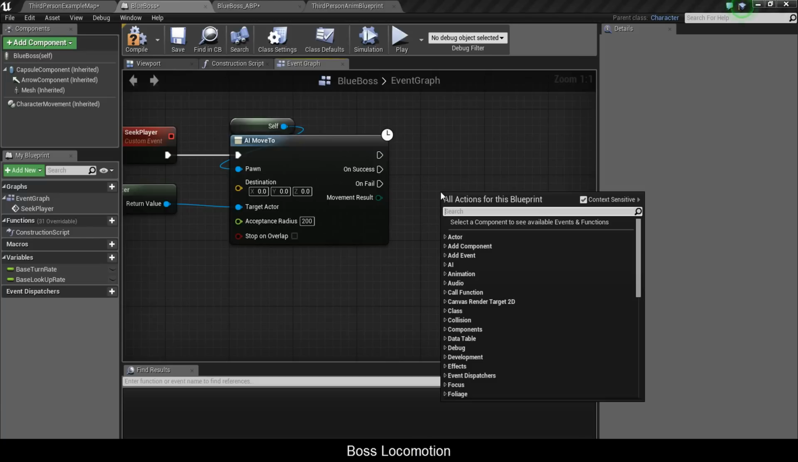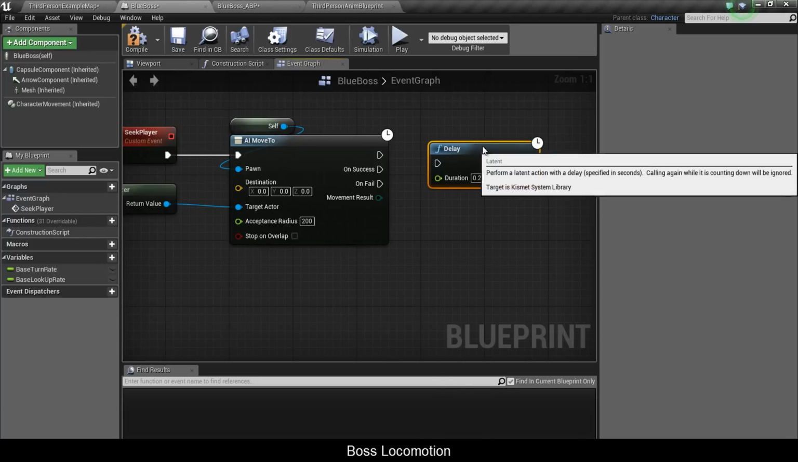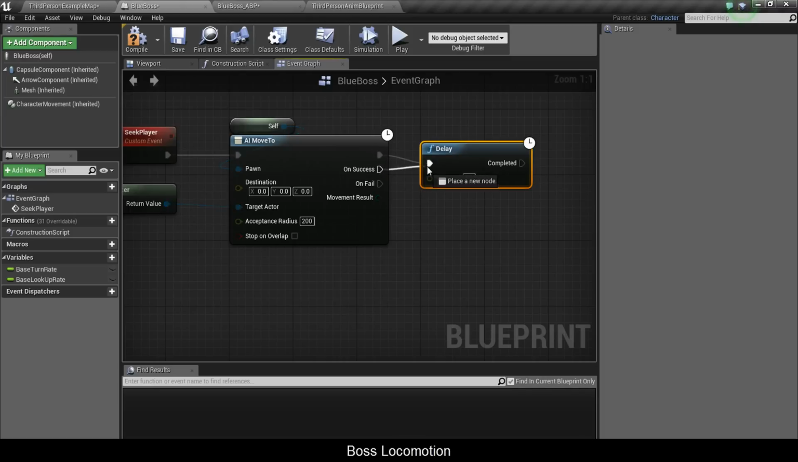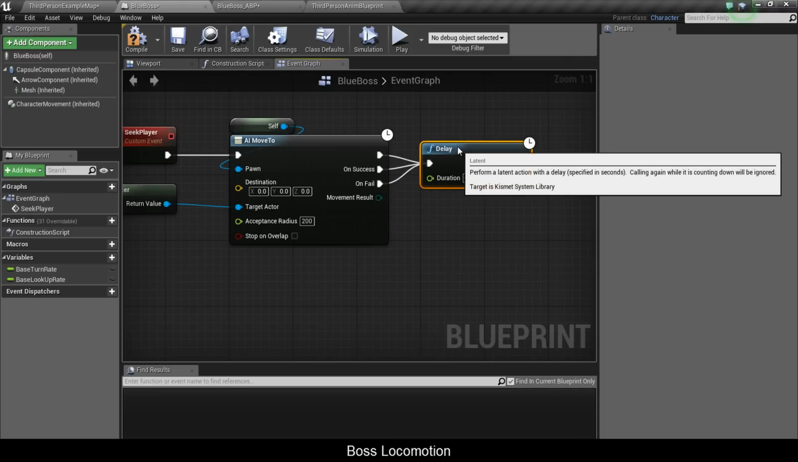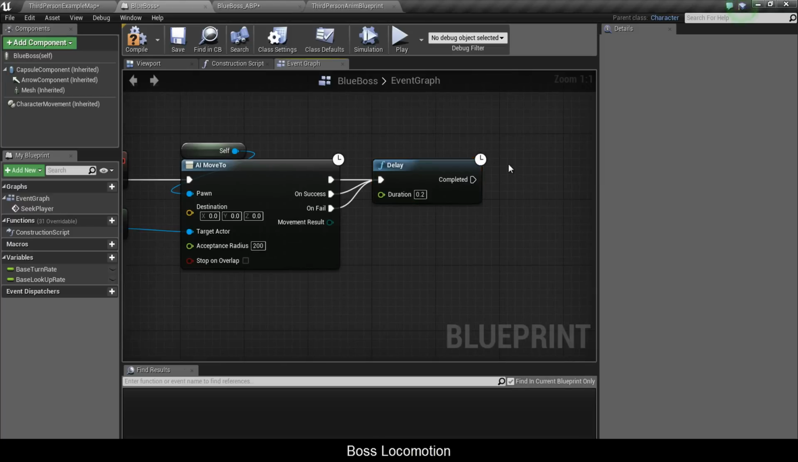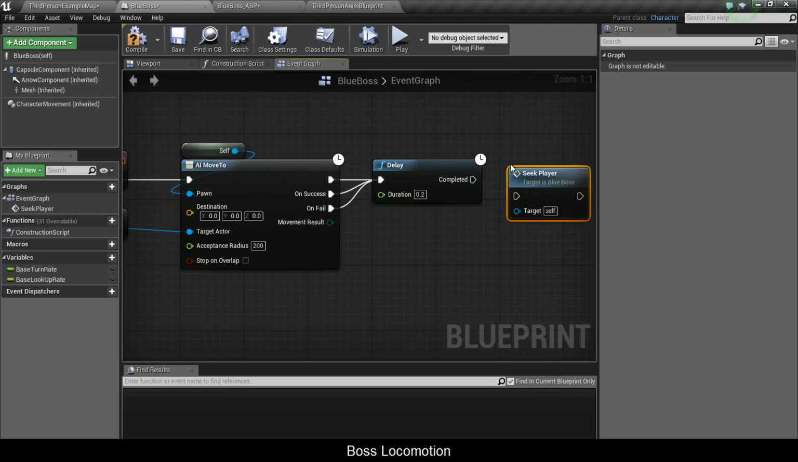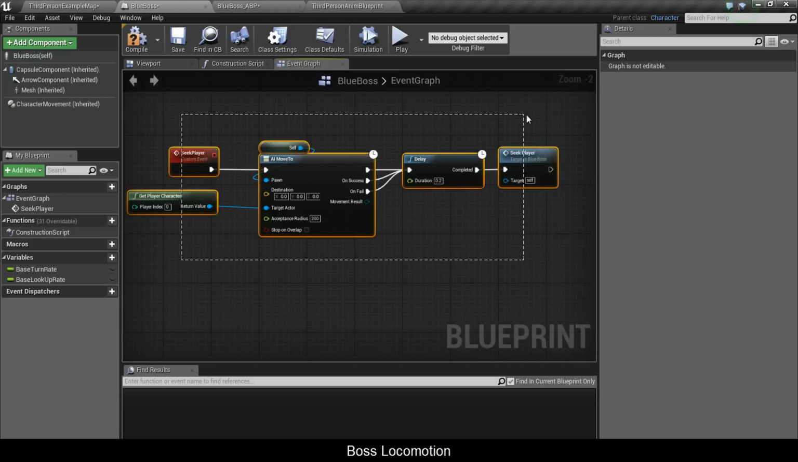Then put in a delay for all 3 of these pins. And then we're gonna call the event seek player. Make sure to add a delay, otherwise it's gonna crash and give you an infinite loop.